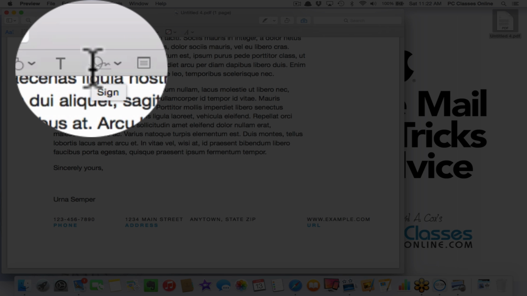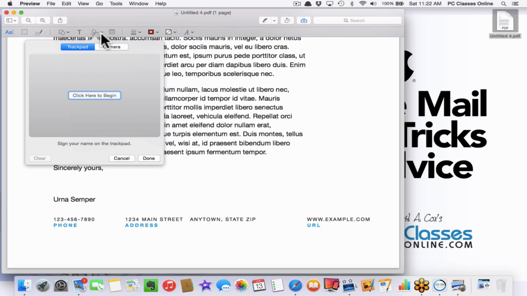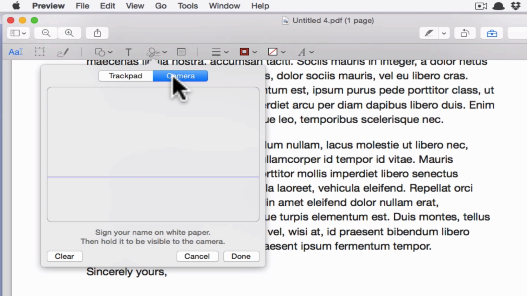Well, that's exactly what that is. Ignore what's going to pop up. Okay? Oh, never mind. So what you can do here is you can actually sign your name on your trackpad. I don't recommend it. Use your camera. Okay? So forgive me, I haven't shaved this morning. I should have thought of this ahead of time.